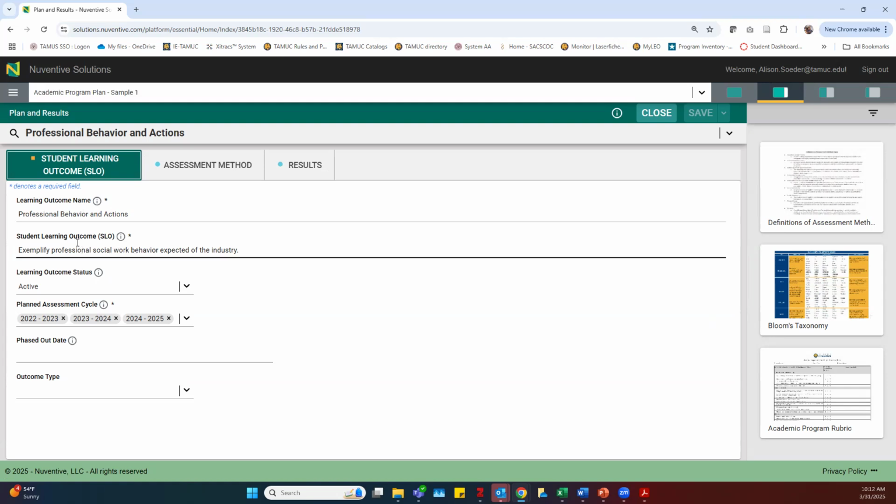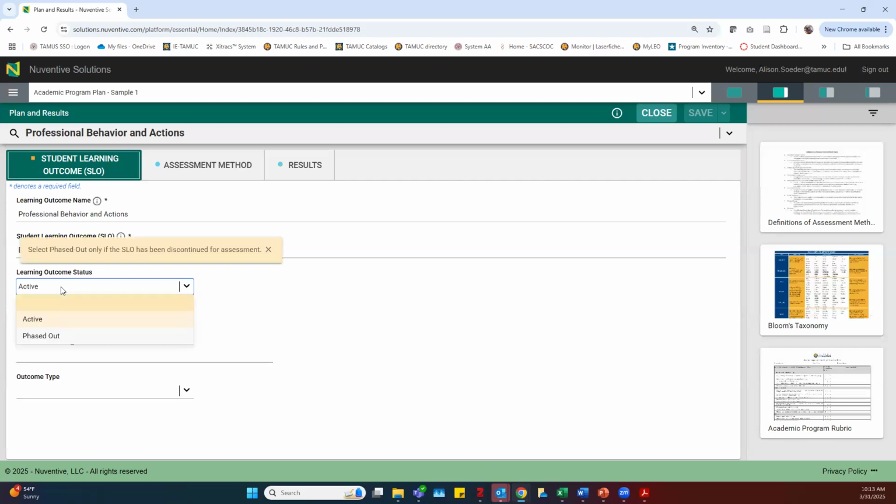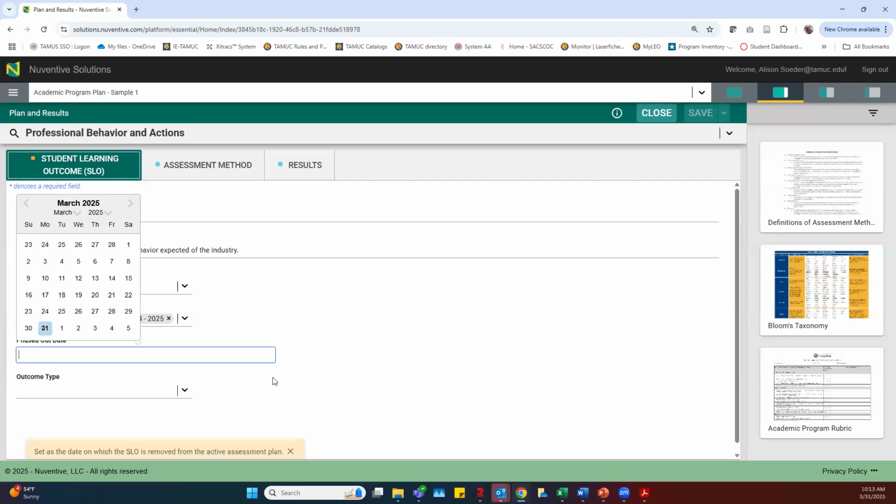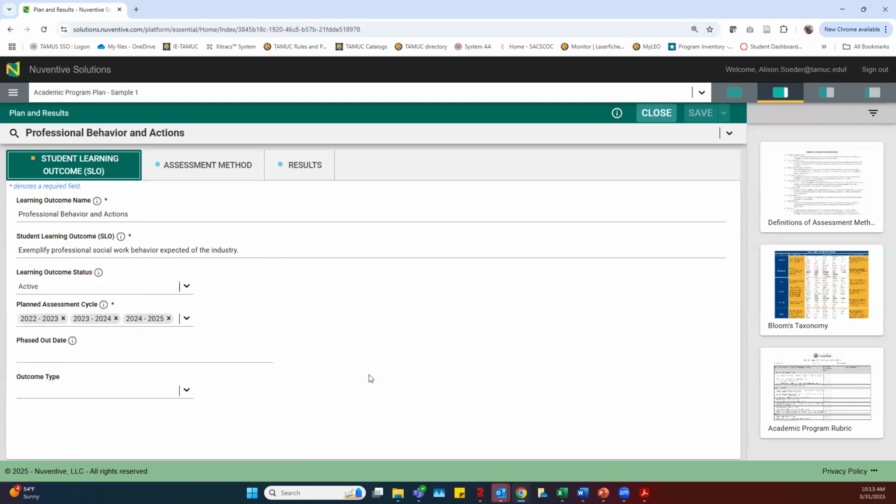And then this is that longer explanation of the learning outcome itself. As a result of being in this program, we want students to be able to exemplify professional social work behavior expected of the industry. This is an active learning outcome. You're able to come here and see the assessment cycles for which it was assessed. So we have 22-23, 23-24, and then 24-25. That's really going to be the one that we're reporting data on. If we were phasing this out, we would want to switch this from active to phased out and then add that phase out date. Again, it's not required, but it's helpful just for that historical reflection information. And then again, if you wanted to add program outcomes, this is where you'd be able to find your outcome type.